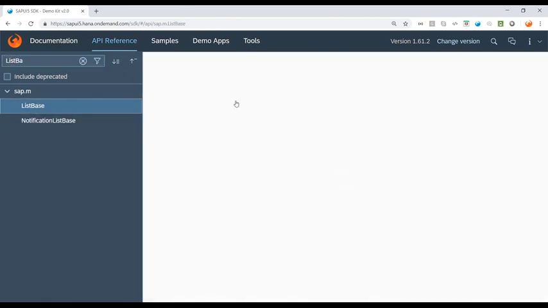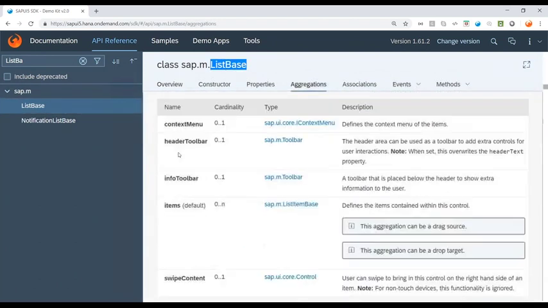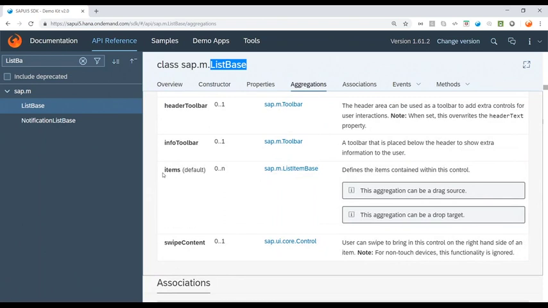So you see, this is the list base class. The list base class has the aggregation items. Can you see the items? Guys, are you clear what brings the items inside a list control? A single column table, what brings the items of that table? It's like the records of the table.